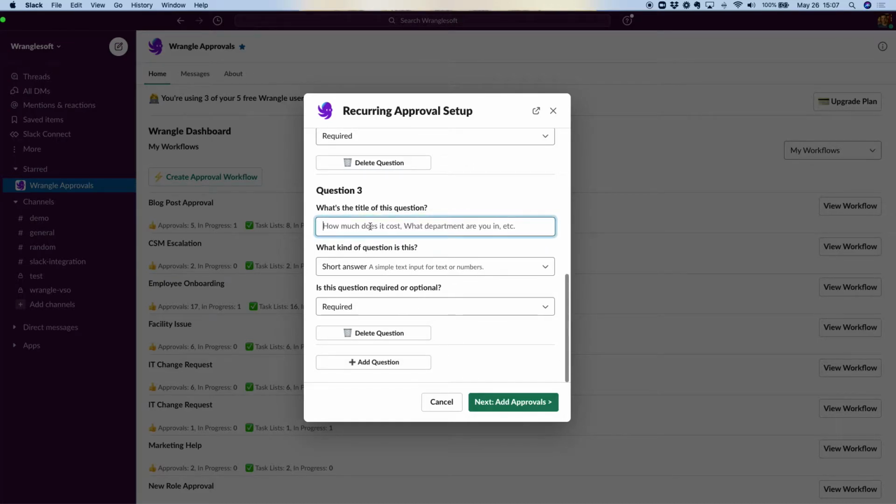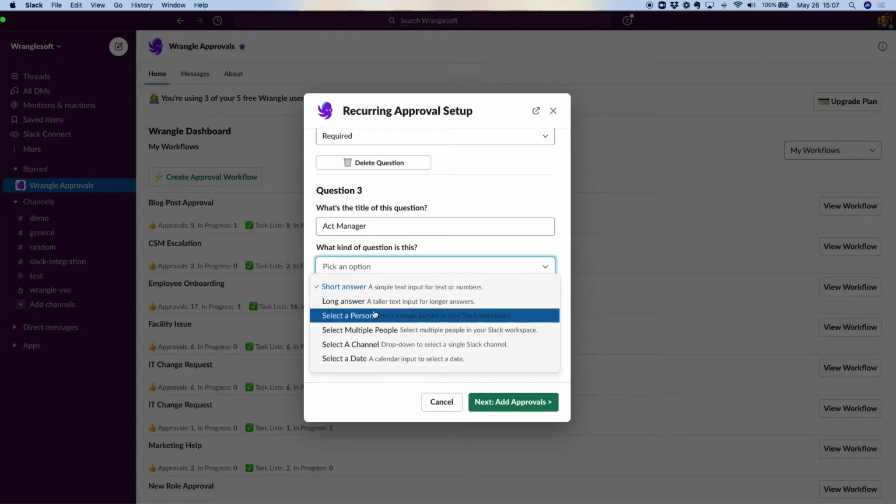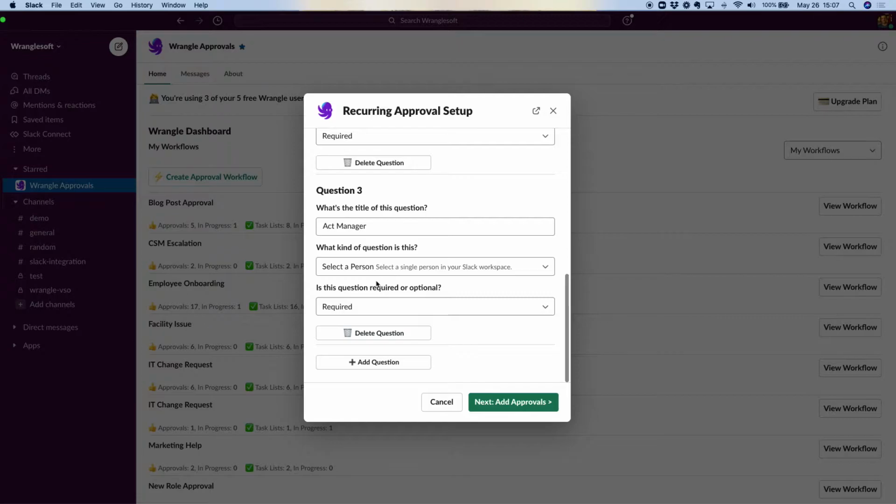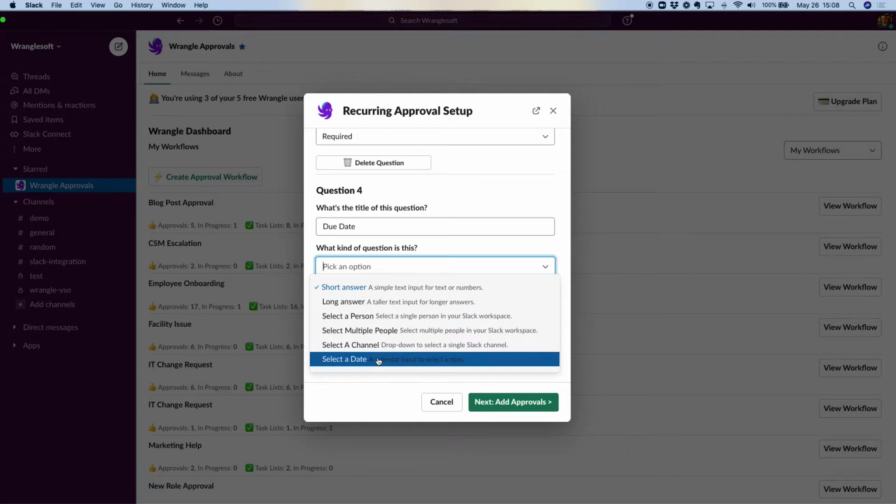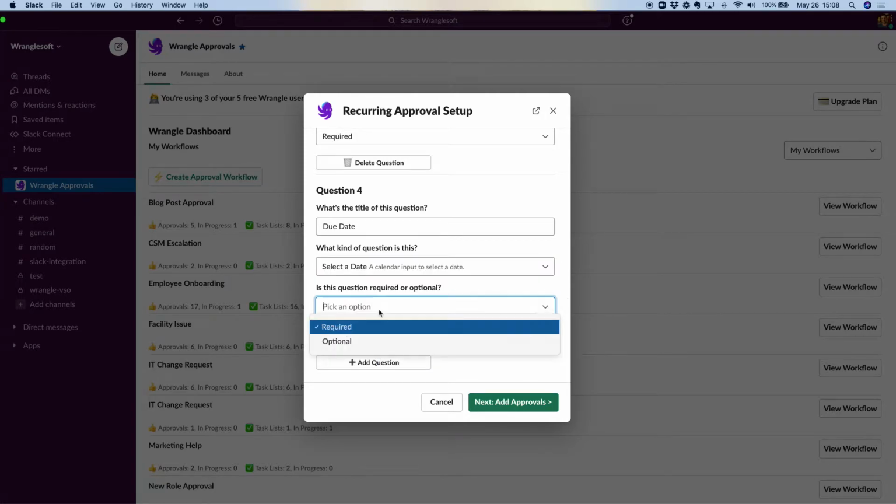For the next one, let's do maybe account manager, and we'll make that select a person, and that way they can select from anyone in the organization or type their name in and add them. Maybe we'll do one more quick one, and we'll have this be due date. And we'll make this obviously a select a date. And maybe they don't all have due dates, so we'll make that one optional.